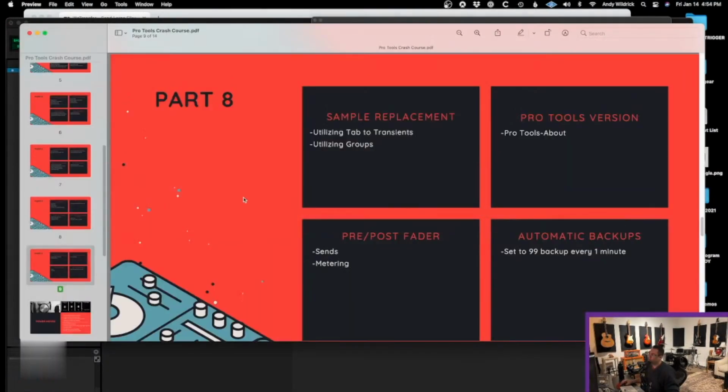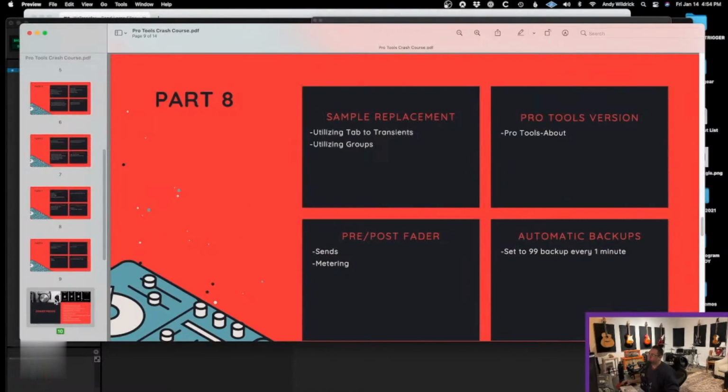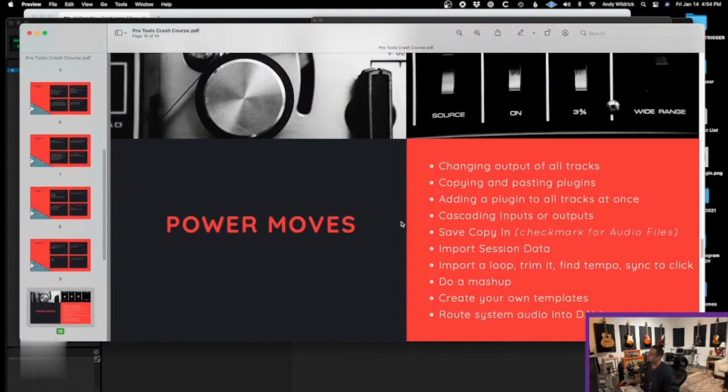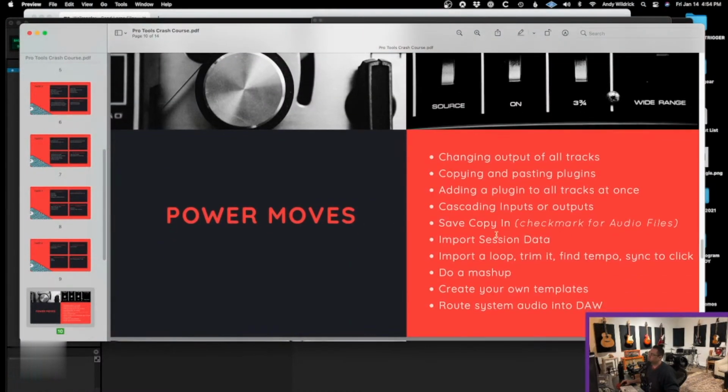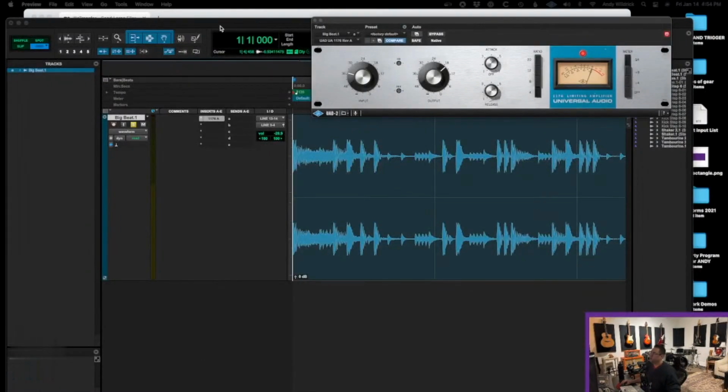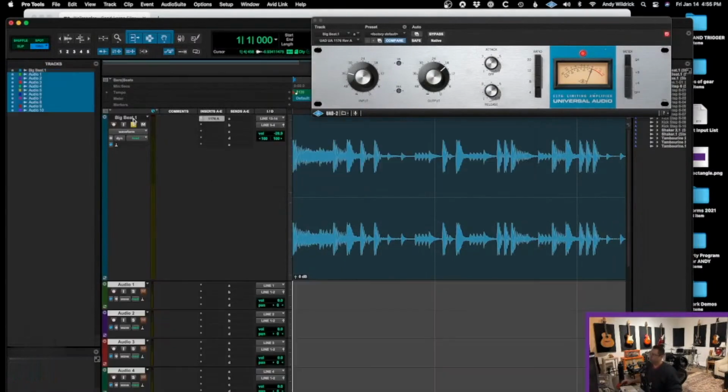Let's see here. We are almost done, my friends. Power moves. So we're going to end with making sure you feel good about many of these. Number one, changing the output of all tracks. We have to be able to do that. To change the output of all tracks, let's say I've got 10 tracks in here.